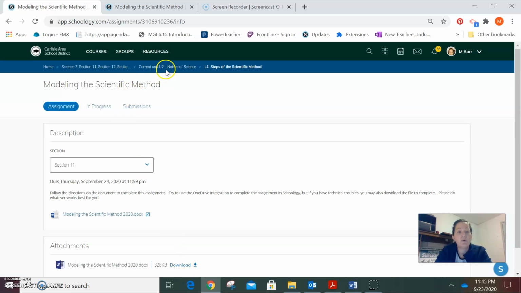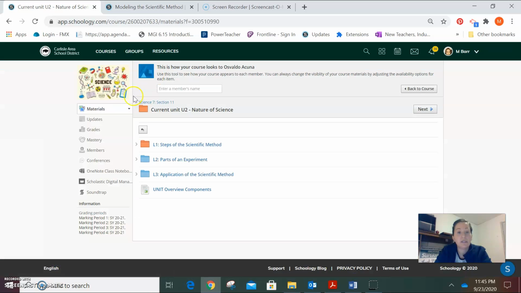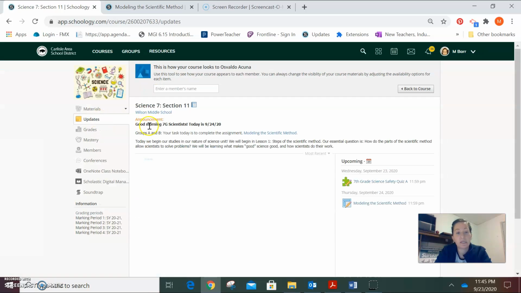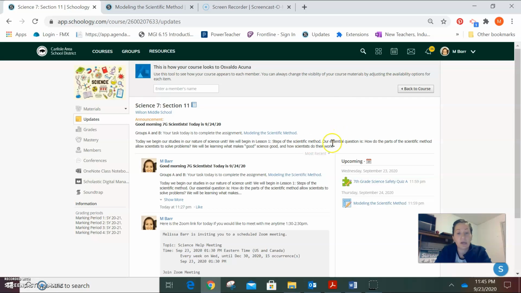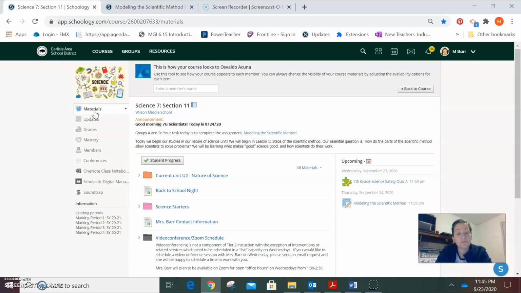Okay, so let's go back to the home page. This is the updates page. So if that link works, it'll take you straight to your assignment. If that link doesn't work, how do you find where your task is for today? Mrs. Barr always says, go to materials and check the orange folder. Here is the new orange folder. Like I said, we're starting a new unit today, which is Nature of Science. We're going to click that folder.